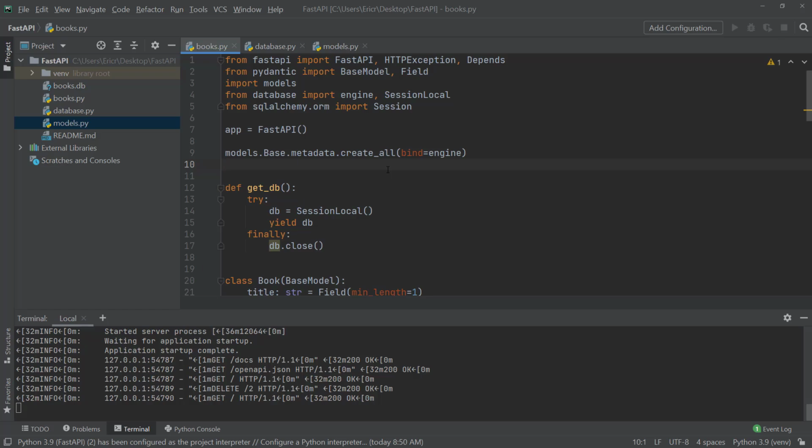Now you have it. You have a FastAPI application with all the CRUD operations that are now connected to a database. Congratulations and keep learning.